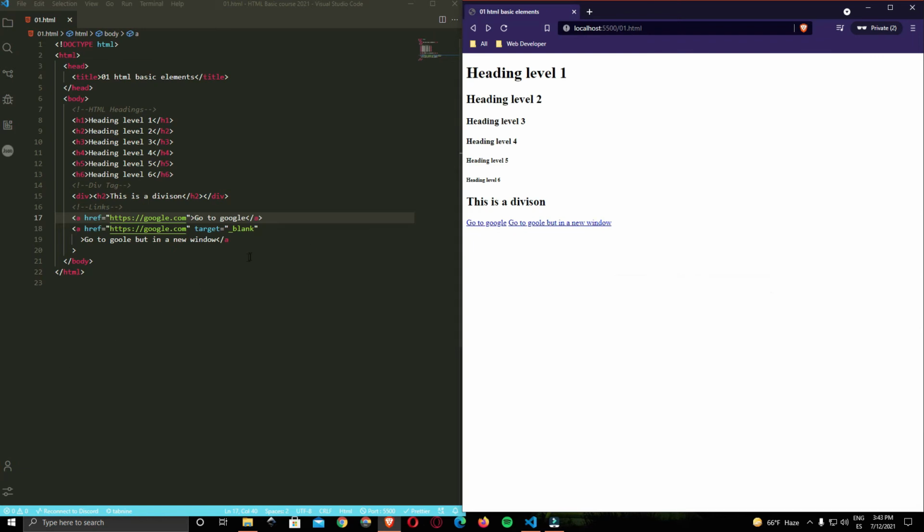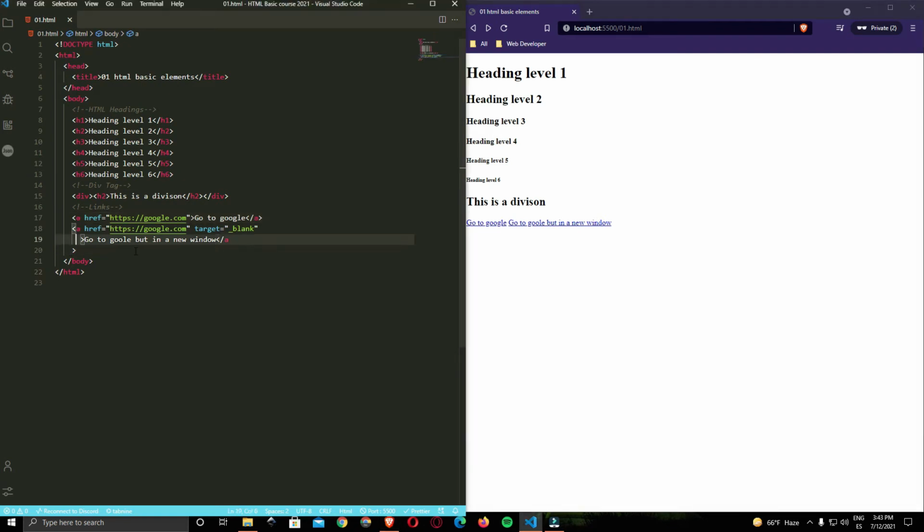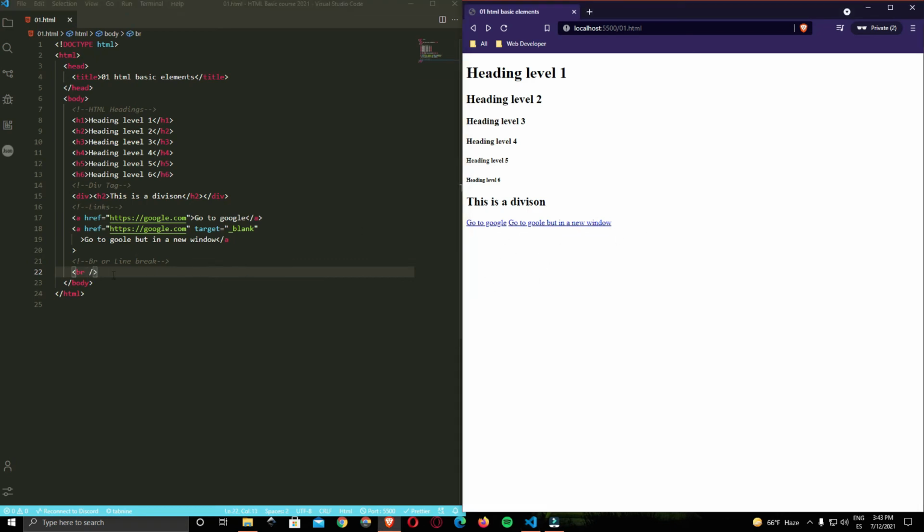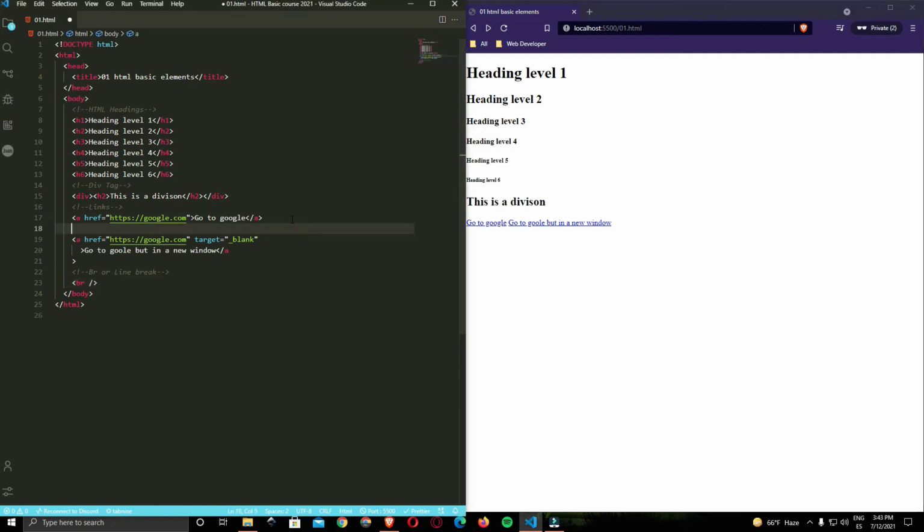Okay, now we need to create a comment. Here we write BR or line break, and now we only need to create this BR tag. You can't see the difference here, but if we use this BR between these two elements, you can see the difference.